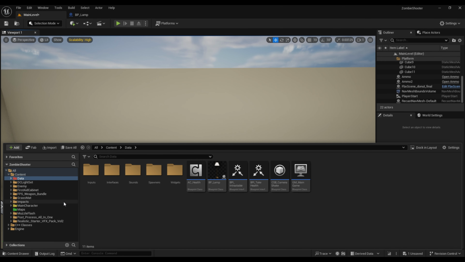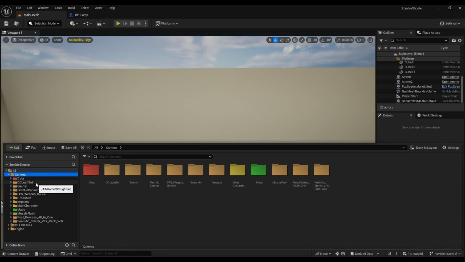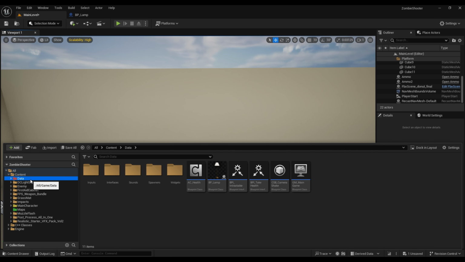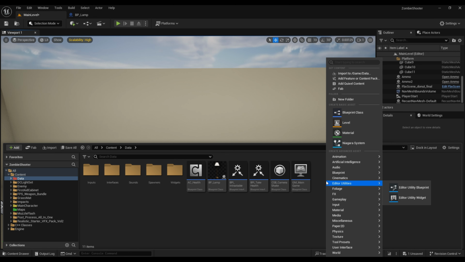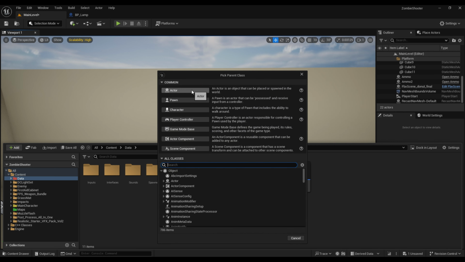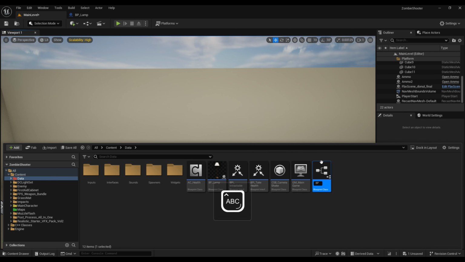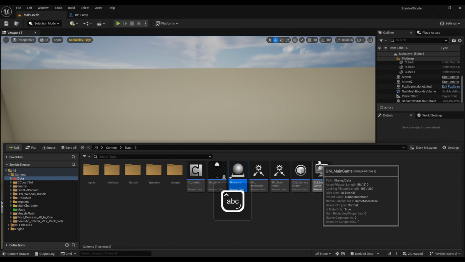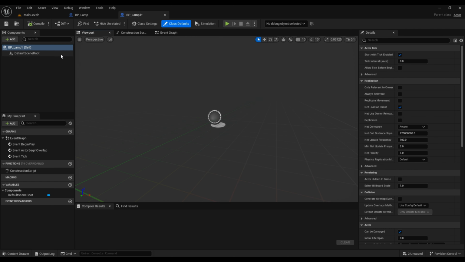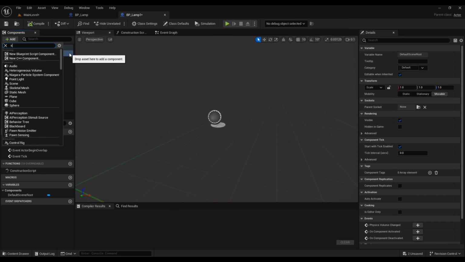After it has loaded, you can see that in your content folder there is another folder, DC Light Set. It means that everything went great. So let's create our blueprint. Right click here, blueprint class, actor, rename it as BP lamp 1, for example. Open it. Here we need to add a static mesh.